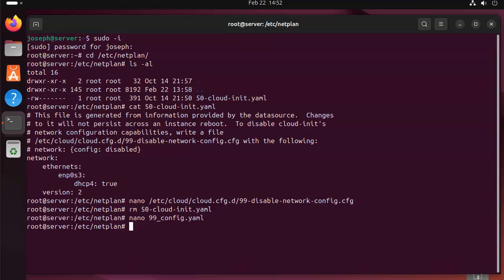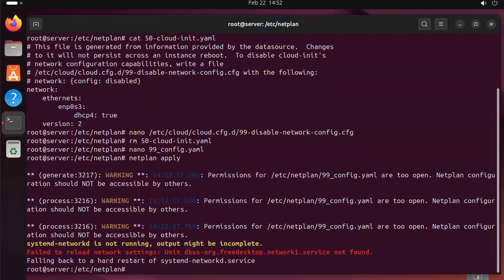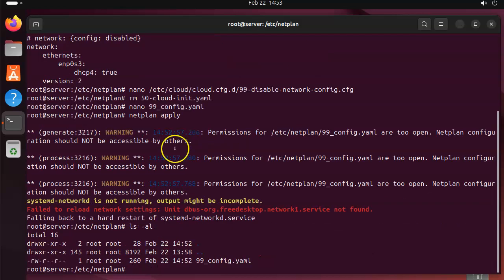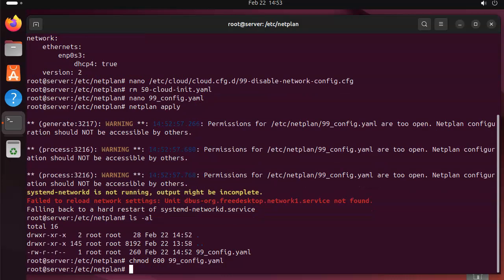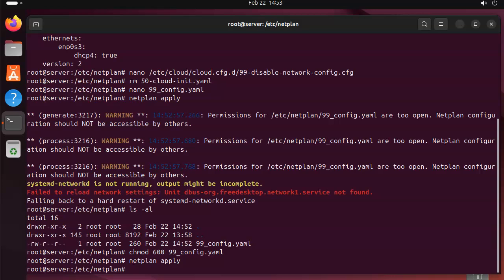I can exit out of this, and then I can apply this with the netplan apply command, and it does not like the configuration because it is too visible. You can take a look right now, you can see that it is a 644. So it's got group and world readable, and we want to take that away. So I can do a chmod 600 99, and then I can apply it again, and it is much happier.